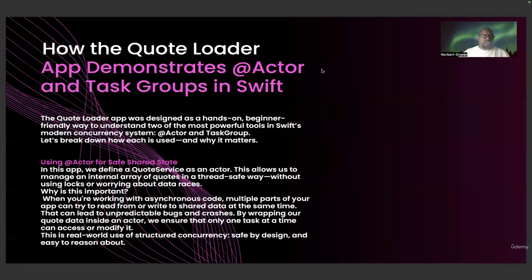Okay, so now we're going to talk about how we create a quote loader, how it works, and how it demonstrates @actor and task groups in Swift. The quote loader app will be designed as a hands-on, beginner-friendly way to understand two of the most powerful tools in Swift's modern concurrency system, @actor and task group. Let's break down how each is used and why it matters.